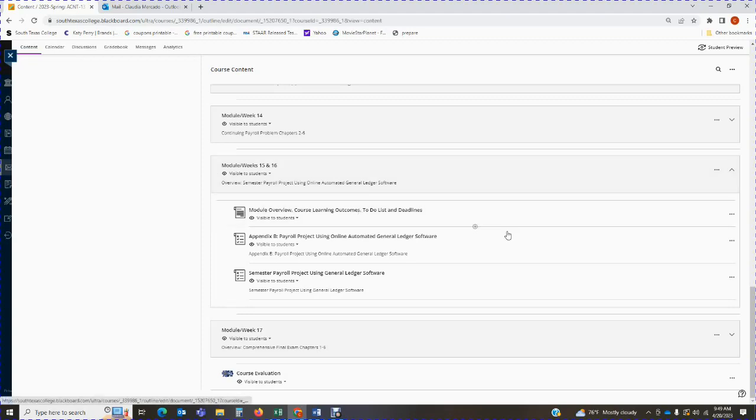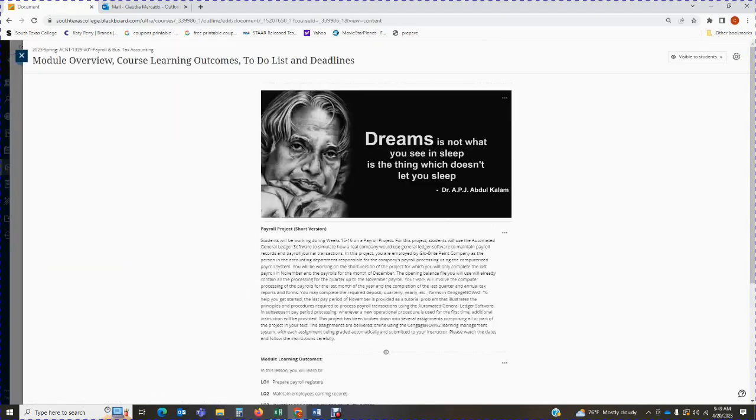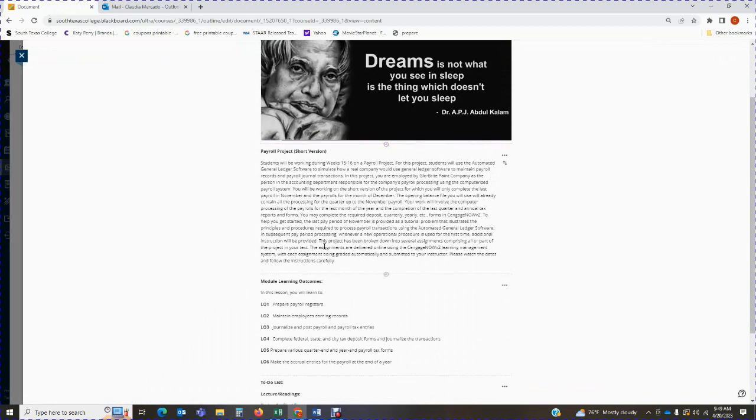We're going to start off with the module overview, and this basically just goes over what we're going to be working on. We're going to be working on the payroll project, the short version. For this project, students are going to be using an automated general ledger software system, which simulates how a real company uses general ledger software to maintain their payroll records and their payroll transactions. We are employed by a company called Globe Bright Paying Company, and you are the person responsible for the company's payroll processing using the computerized payroll system.